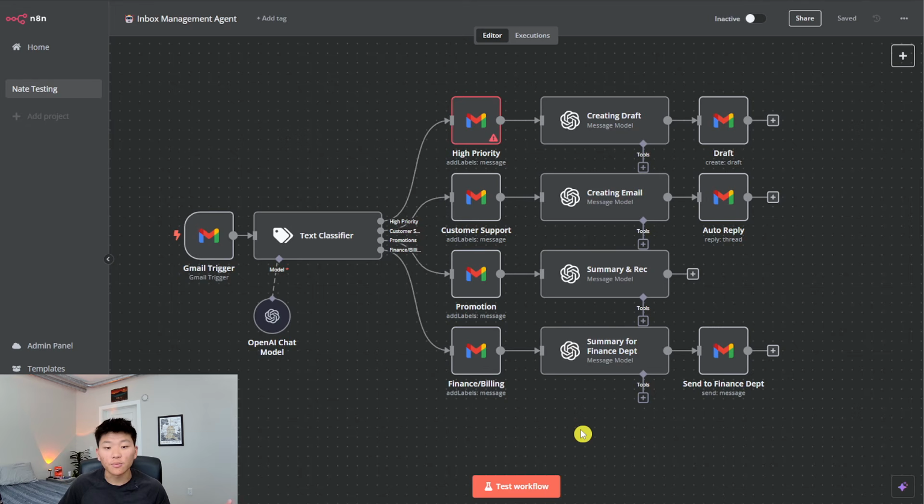Here's another quick example of a different way you can structure an agent. This one is being triggered by a Gmail. So every time I get a new email, it's going to come through here. It's going to classify the email, give it a label of high priority, customer support, promotion, finance and billing, and it will actually give it a label on Gmail. And then for each of those types of email, it's going to come through here. So for the high priority one, it's going to create a draft, and then it's going to have the draft sitting in our email.